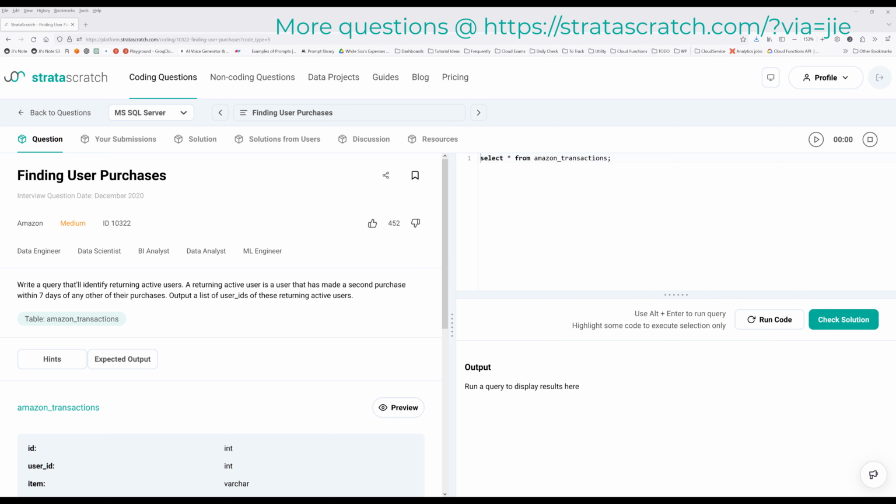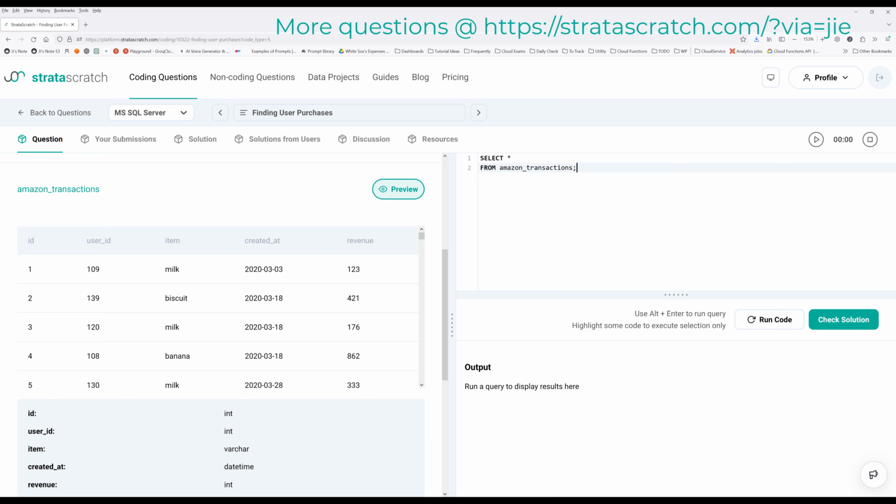We are given a table called Amazon Transactions. If we preview the table, the transaction table has 5 columns: transaction ID, user ID, item name, record creation date, and revenue. To solve the problem, first, we need to create a base table to identify the next purchase date based on the created at column for each user and calculate the day difference. And we can do that by using the lead function and the date diff function.